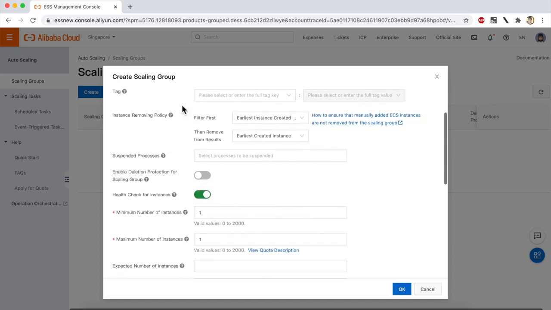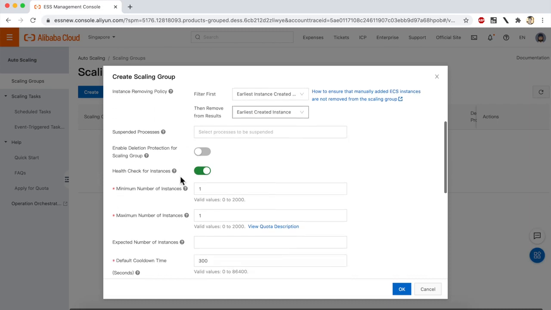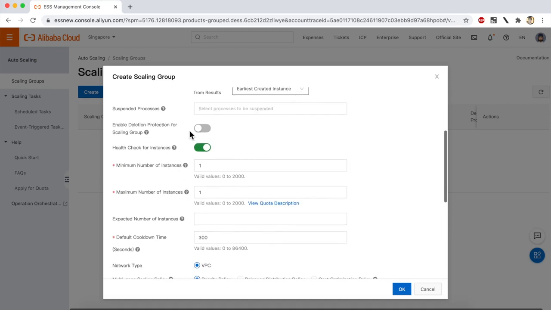I then have to choose a removal policy. This specifies how I remove instances from the group. In my case, I've chosen to remove instances based on creation order. So the oldest instances in my group are the ones that I remove first when it's time to remove instances. I can also choose to enable deletion protection for the scaling group so that it cannot be accidentally deleted. I'll leave that off for the demo.